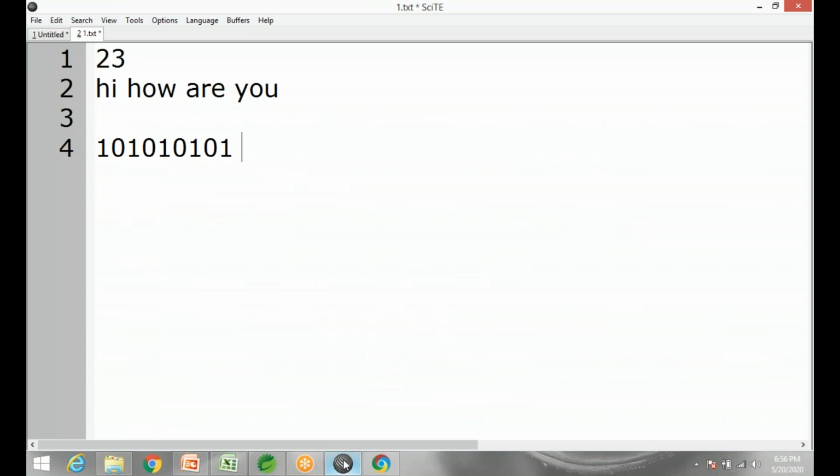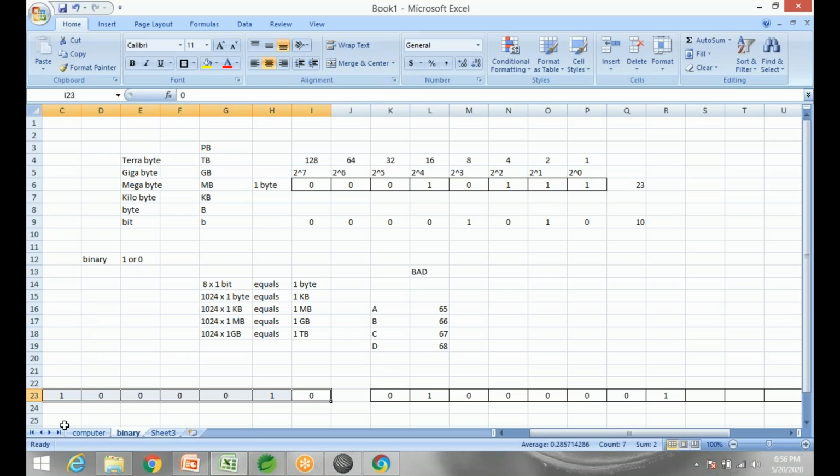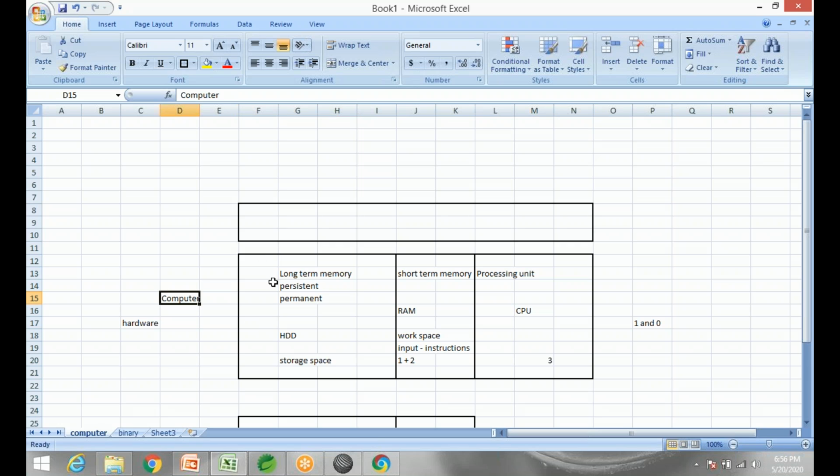So the operating system is what comes next in your computer layer. These are all hardware, which can only understand ones and zeros. But the operating system makes it somehow bearable.